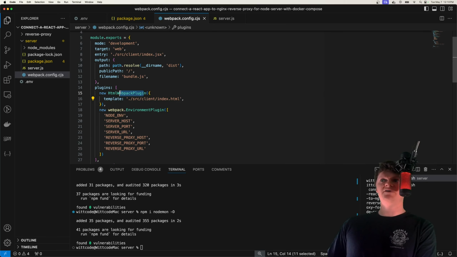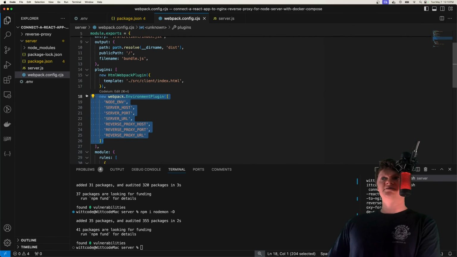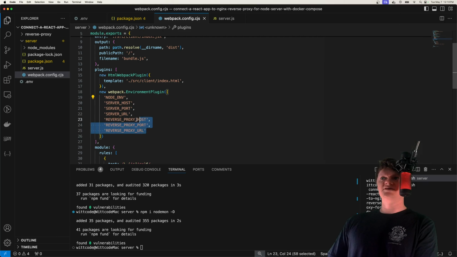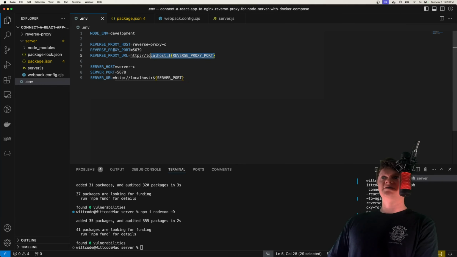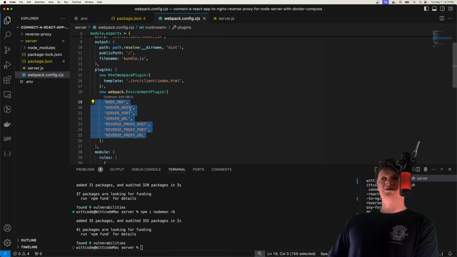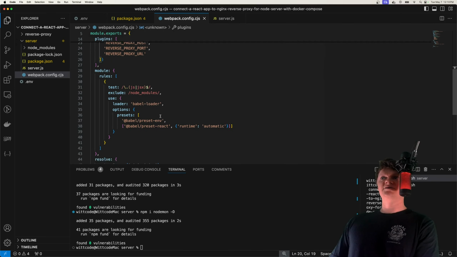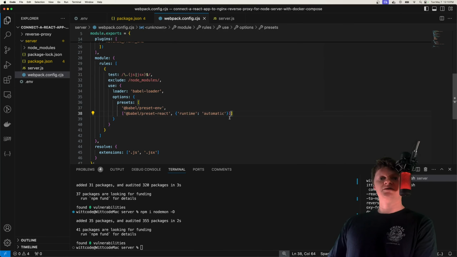Then we have our plugins right here, which is essentially telling Webpack to place our bundled JavaScript code inside our HTML file. And then we also use this right here, which will inject all of these environment variables into our React app. So it'll use the values in here and inject all of these into our React application. And then finally, we have our rules right here, which tell Webpack how to handle a certain module. Here we are saying that for any file ending in .js or .jsx, except for those in node_modules, run them through the Babel loader to convert them into lower level JavaScript that the browser understands.